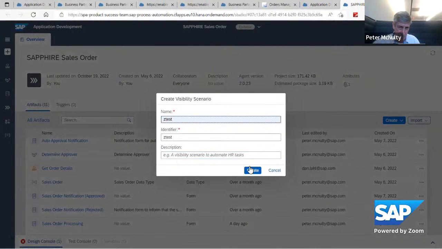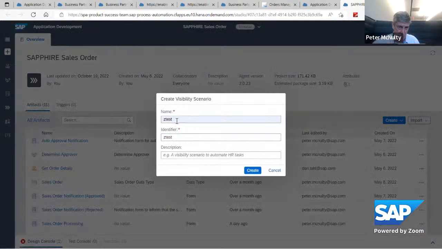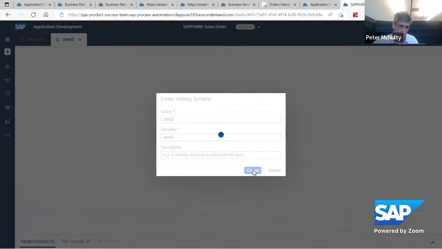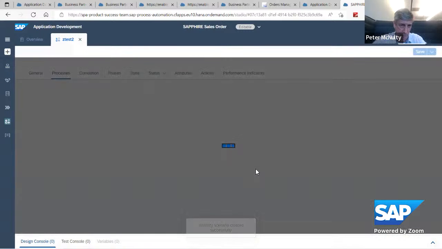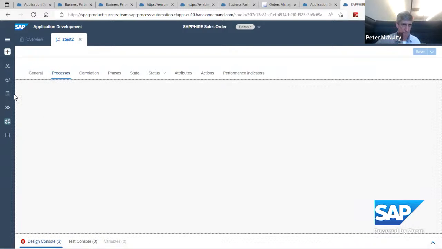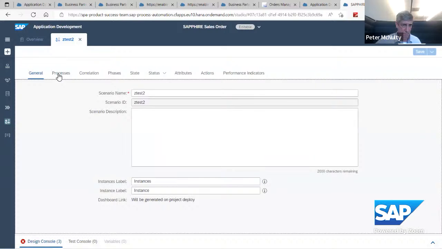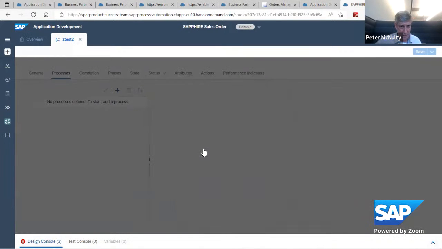Since I'm in a different tenant, this won't cause any problem. Oops, give it a different identifier. So we'll click, and I'm just going to add our process.